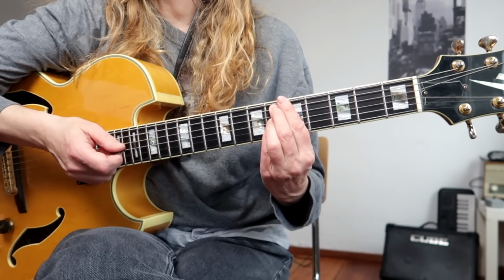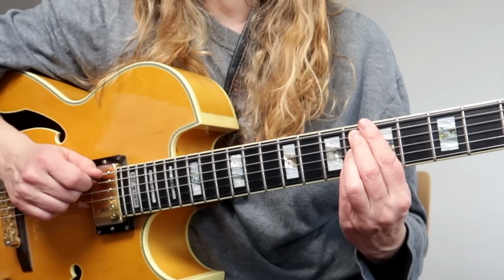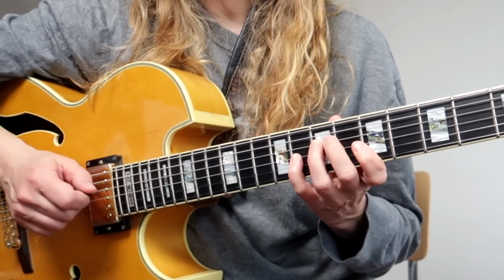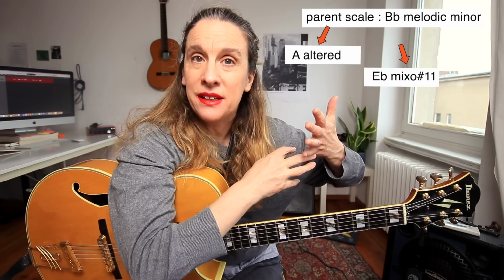Let's have an E flat 7, 9, sharp 11 chord. Let's start on the E flat, still playing the same pattern. And then we have the mixo sharp 11 scale, right? So we're still playing the parent scale for the A7 altered, and the E flat 7 mixo sharp 11 is still B flat melodic minor. That's our parent scale, right? But we're recording different sounds on our looper and getting different sounds like this.